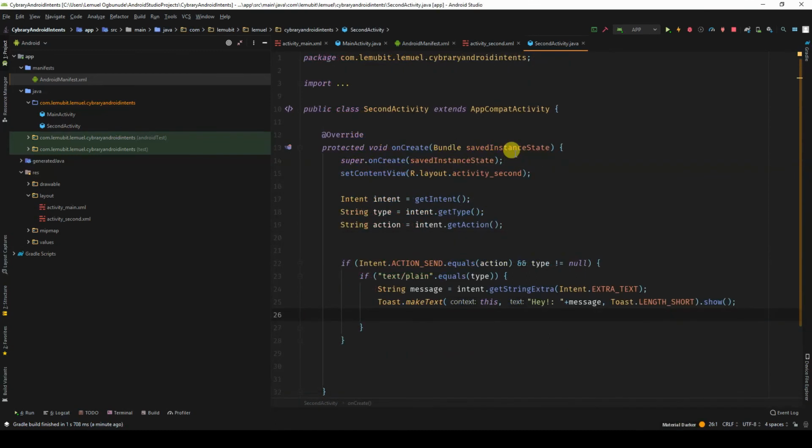The application might need to do things such as sending an email, and the application might not be able to do that. So you send an implicit intent for another application such as Gmail or Yahoo to help you do that. So that is explicit and implicit intents.